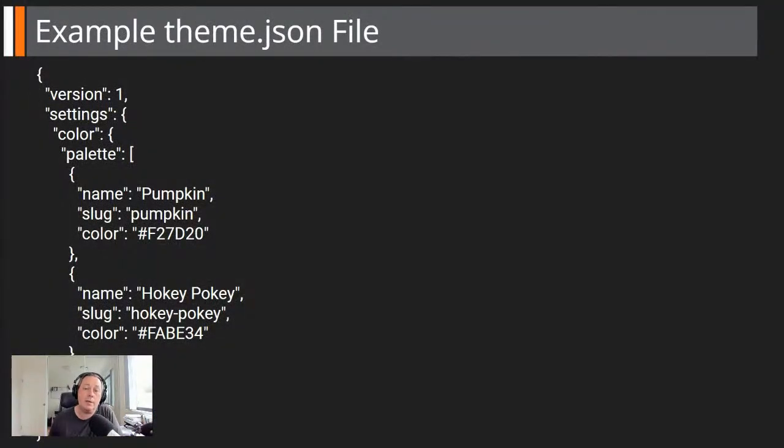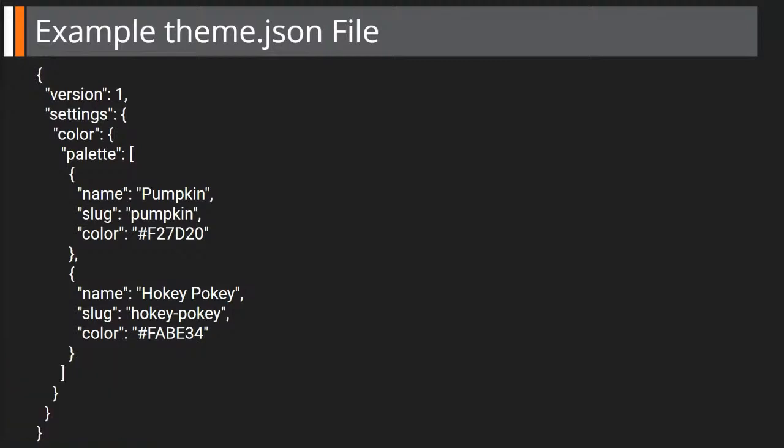Okay, let's have a look at the file itself. So here's an example of our theme.json file. We can see here, this is the structure of the JSON file, the JavaScript Object Notation file. At the top, we've got a version, and that version's data is set to 1. We've got settings as well, and that settings is in a curly brace, which means everything in between the start and the end curly brace is going to be all the settings data.